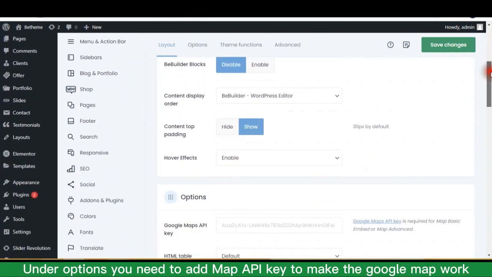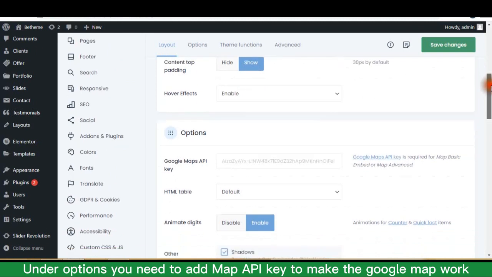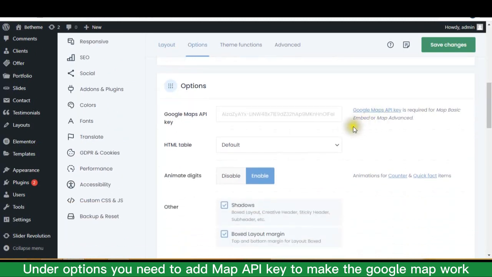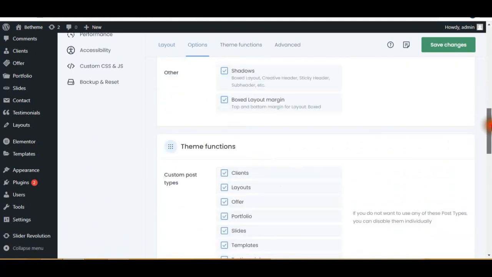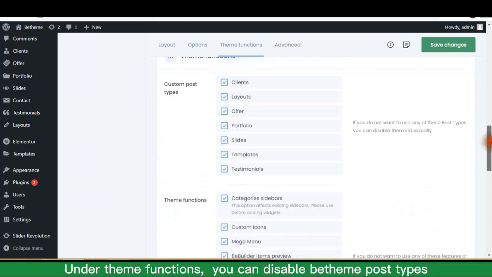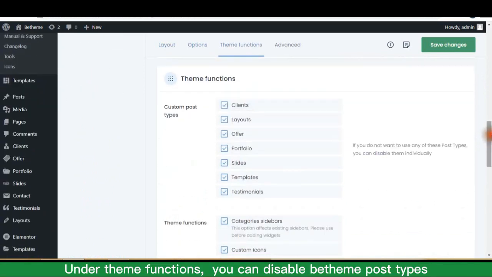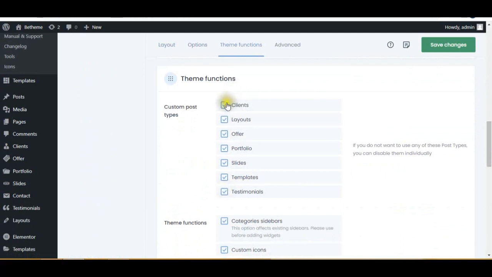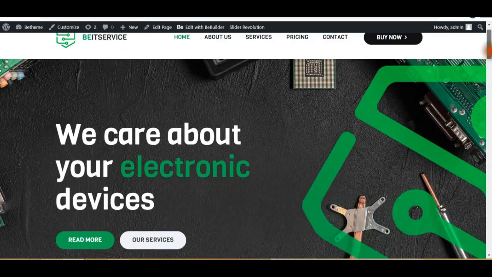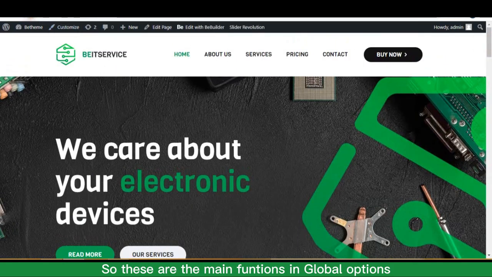Under options you need to add map API key to make the Google Map work. Under theme functions, you can disable Betheme post types. So these are the main functions in global options.